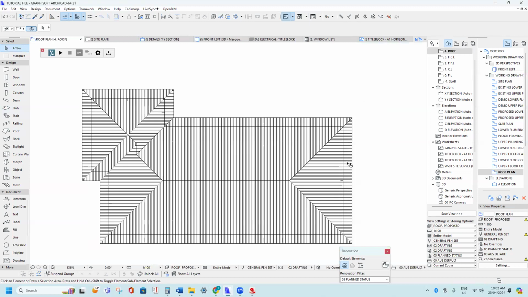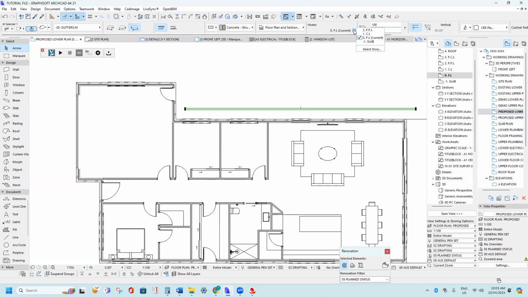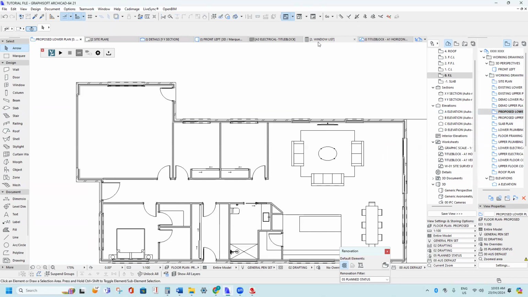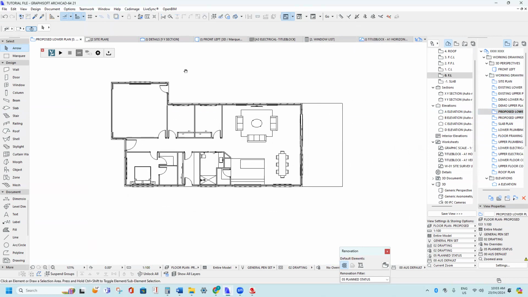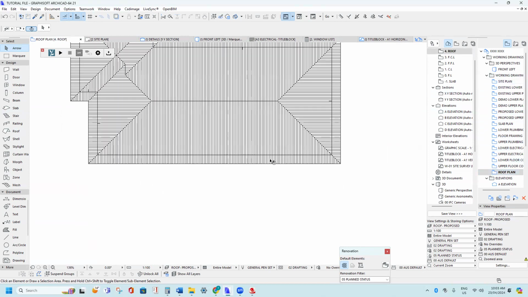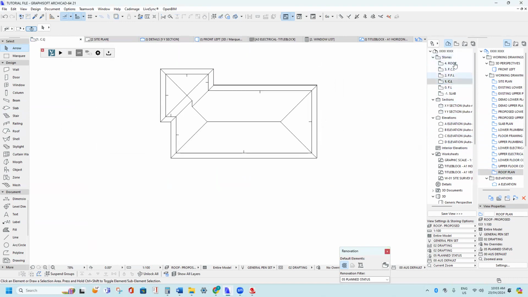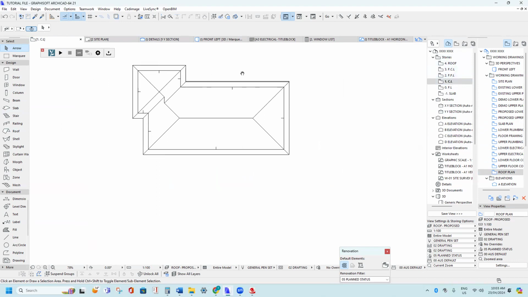So that's not showing at the moment. So I'm going to go back down to the proposed lower plan, and that's because it's not on the right height here, on the right level. So I'm going to put that up on ceiling level. And I can go back into roof plan now and press Control G. Still not showing up. So I've got to go to the ceiling level because I've got other levels in here.